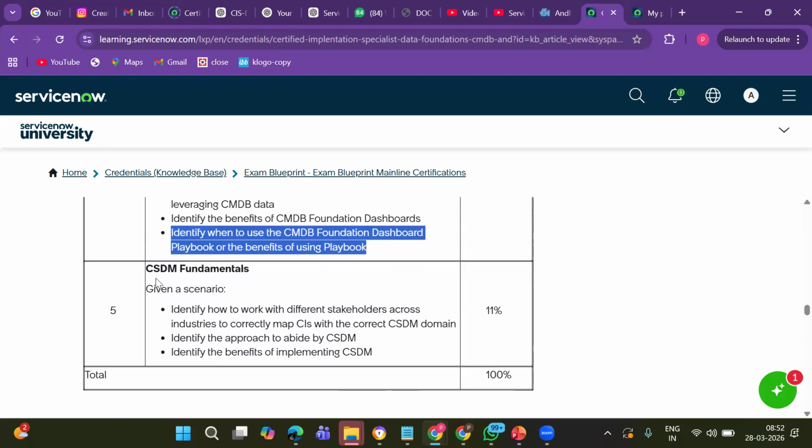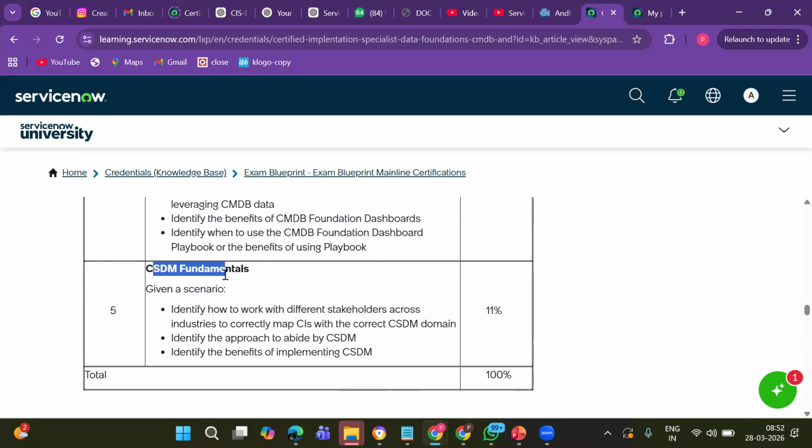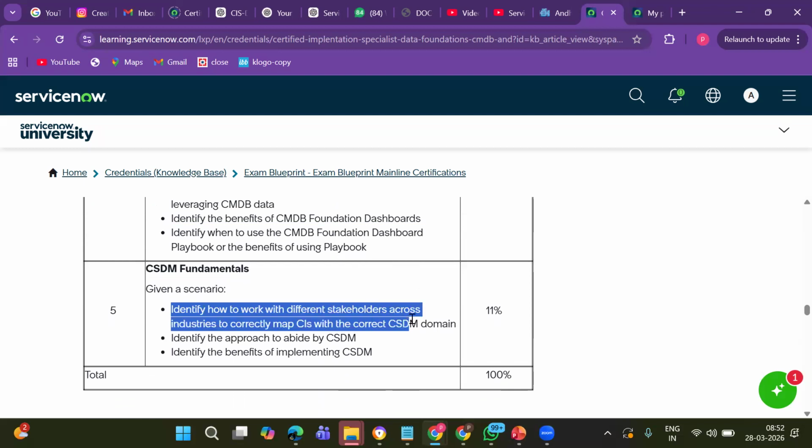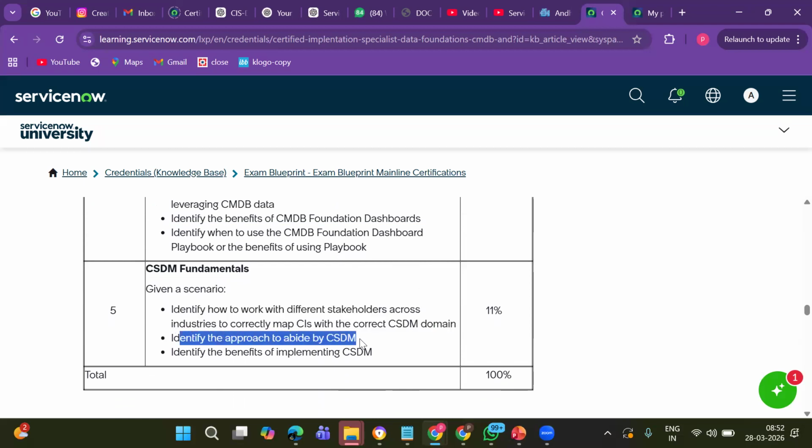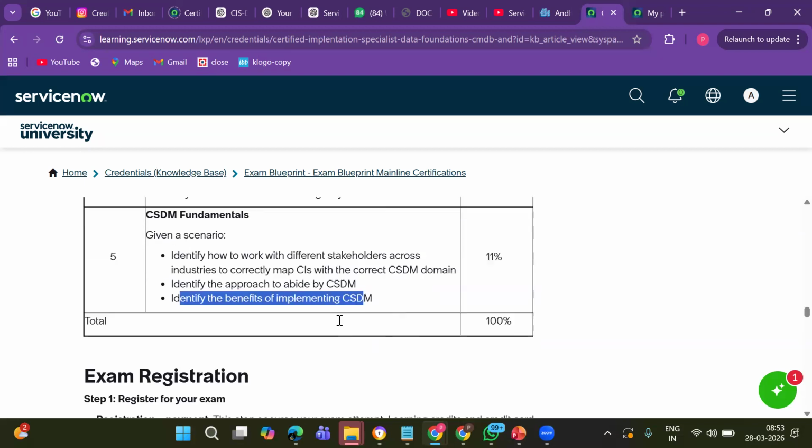Then finally, CSDM fundamentals. It has a weightage of 11%. In the scenarios provided, identify how to work with the different stakeholders across the industries to correctly map CSDM with the correct CSDM domain, and identify the approach to abide by CSDM. Identify the benefits of implementing CSDM. So it includes all 5 core points.